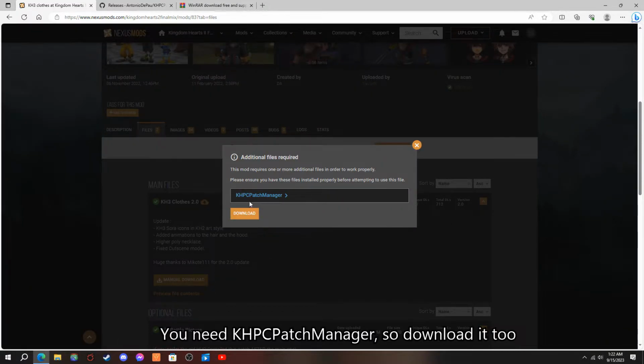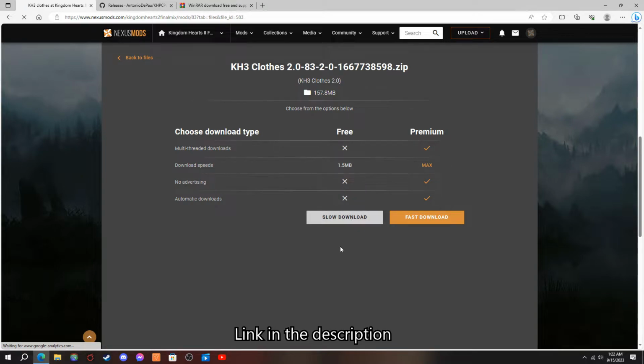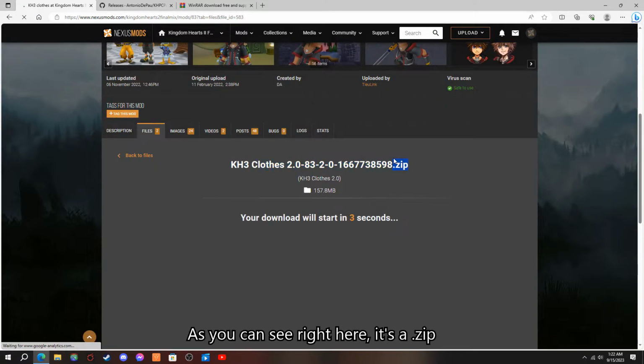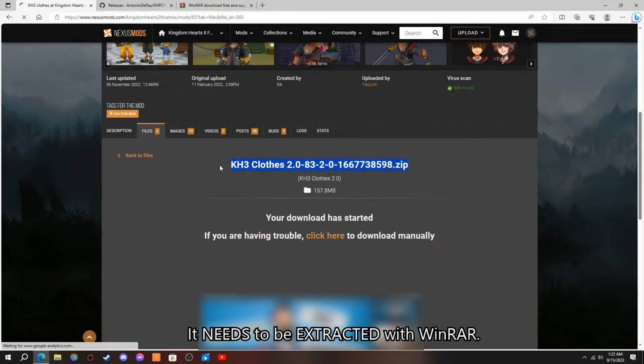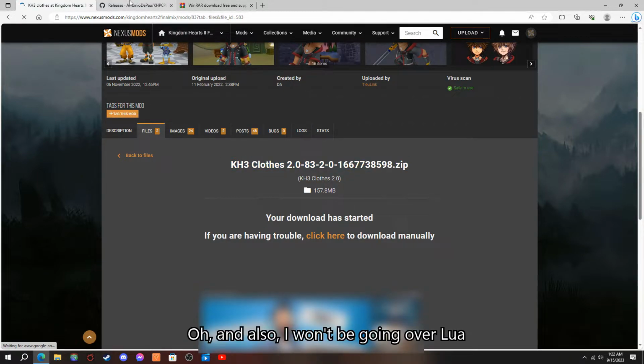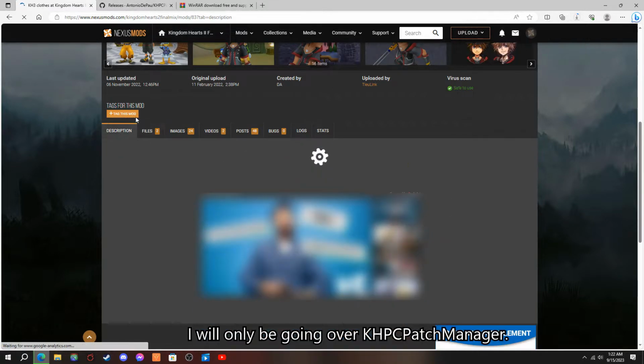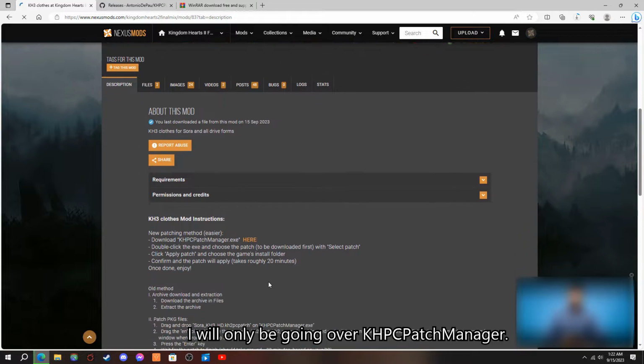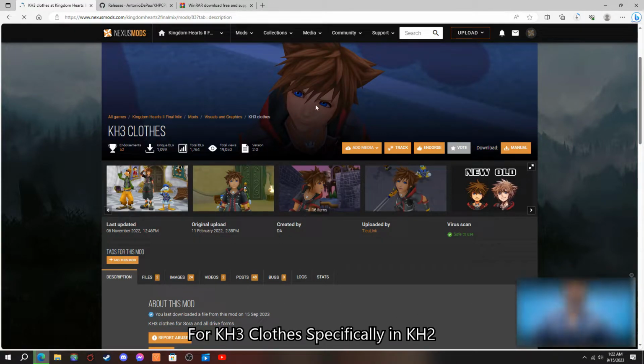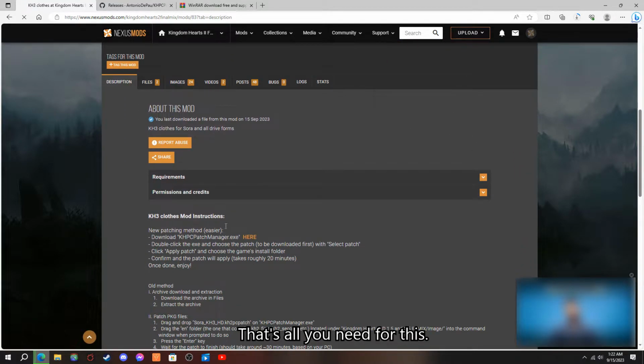Yeah, you need KHPCPatchManager. So go ahead and download that too while you're at it, link in the description. As you can see right here, that's a zip, needs to be extracted with WinRAR. Oh, and also I won't be going over Lua, I will only be going over KHPC Patch Manager. For KH3 Sora specifically and KH2, that's all you need for this.